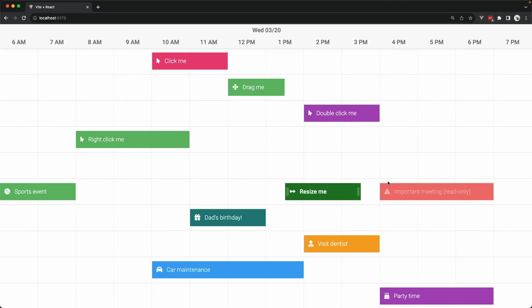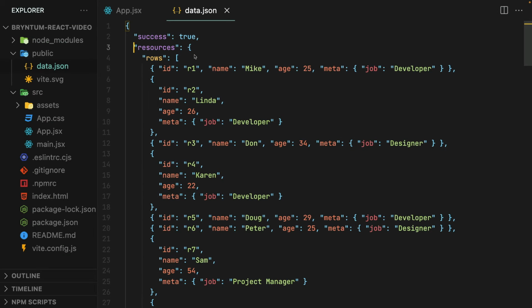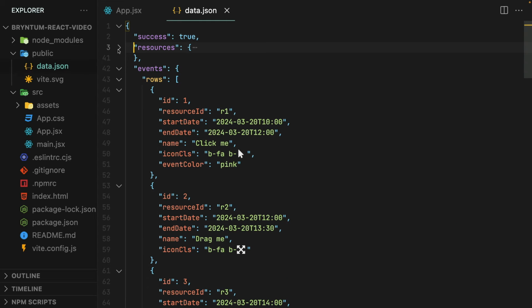Let's take a look at the data then to see what's actually happening so that we can connect this output with the input. In data.json, we start out simply by returning success true, letting the CRUD manager know that this is a successful response. I'll come back to resources here in just a moment. And then let's take a look at this events property, where we have an array that's inside of a rows property. Each of these items is a new event on the scheduler.